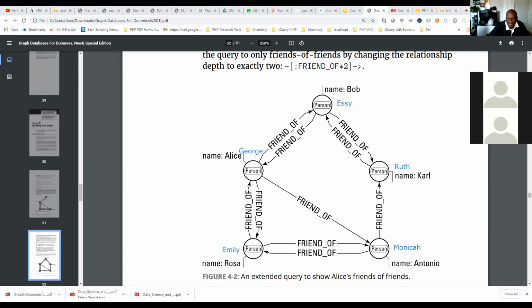The same applies here. George knows Esther, and Esther knows George. We are good friends. Okay? That does not necessarily mean that I, George, know Ruth. In as much as Ruth knows Esther and Esther knows Ruth, there's no direct relationship between George and Ruth. Monica is a friend to Ruth, but Ruth is not a friend to Monica. It's just one direction. This is an example of an extended query to show George's friends here.